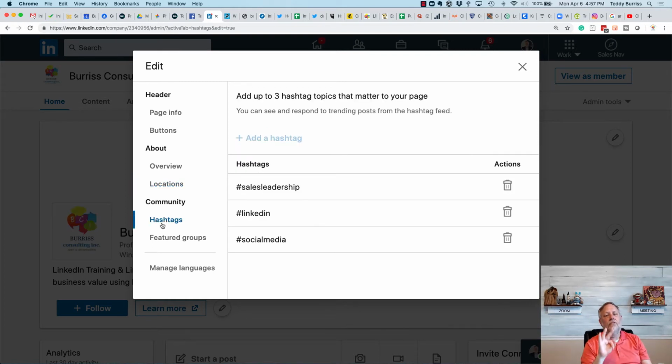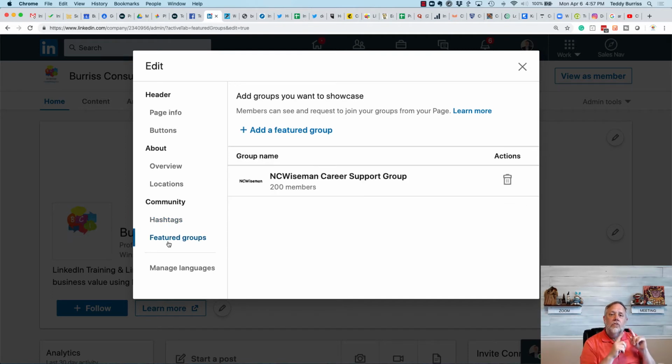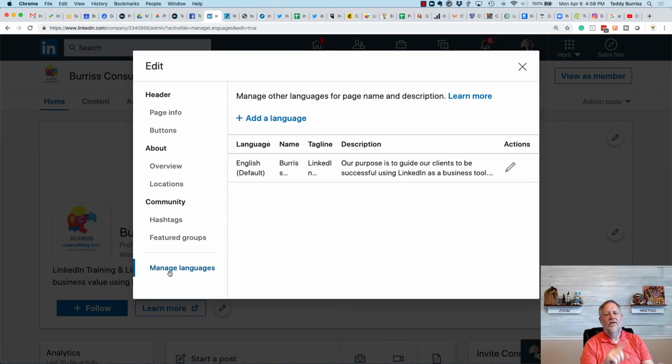Hashtags: you have up to 3 hashtags relevant to your business, and most importantly, relevant to your target audience, your most important viewer, ideal client. And then if you have groups that you've created that are, again, focused on helping, serving, leading, guiding, coaching your target audience, then you can list those groups here. And the last section in this area is if you do have multiple languages, you can add another language.